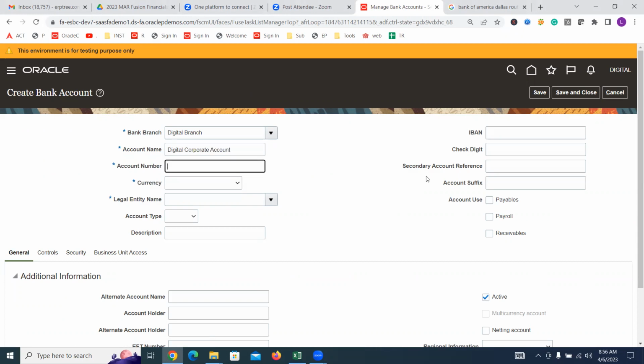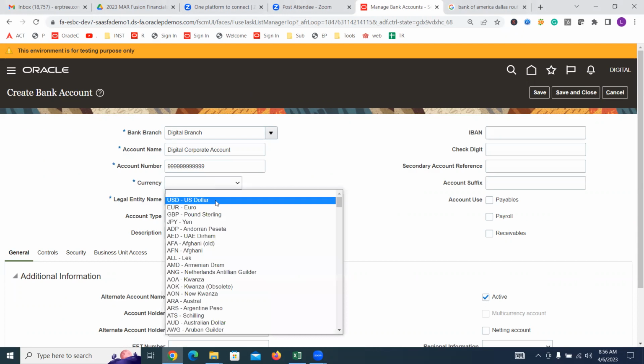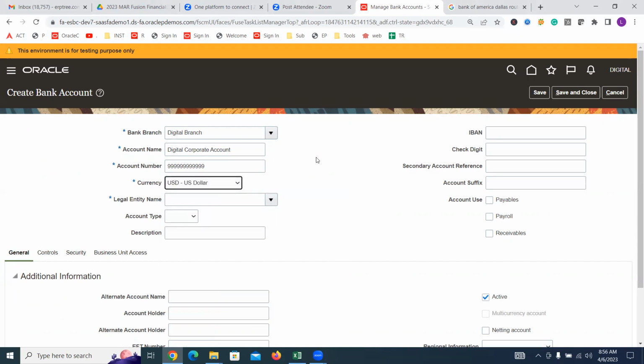Account number. What is your bank account number? You can enter the number. And in which currency are you going to maintain the bank account? Select the currency. And who is the owner of the bank account? Your company. How can your company be represented in the system with registration? That is nothing but the legal entity. We have already given this user access to our legal entity through the Cash Manager role. Now you can select your legal entity here.